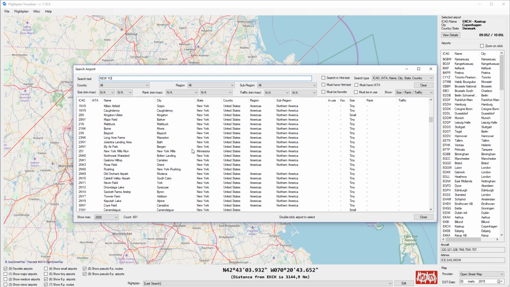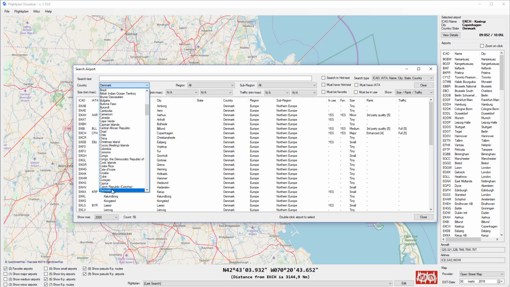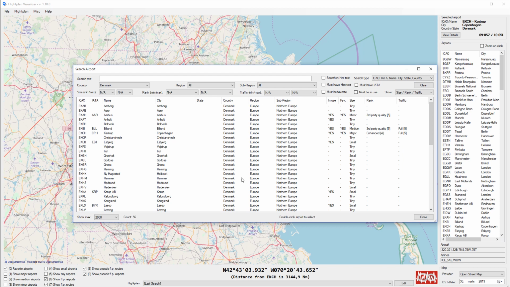And here's the city that contains the text and so on. If you have this many, you can start to filter by country also. For example, I can click clear and I can choose a region. Let's choose a country, D for Denmark. And I see all Danish airports.